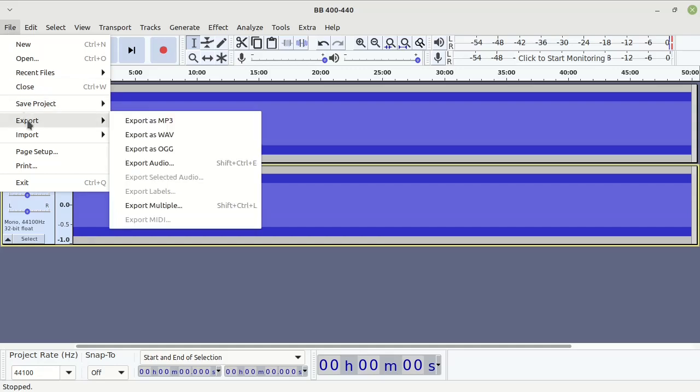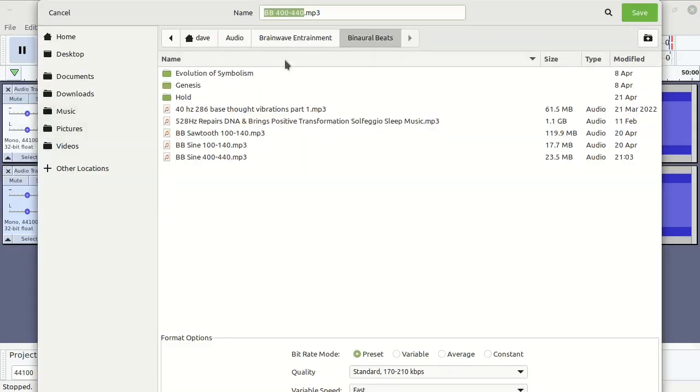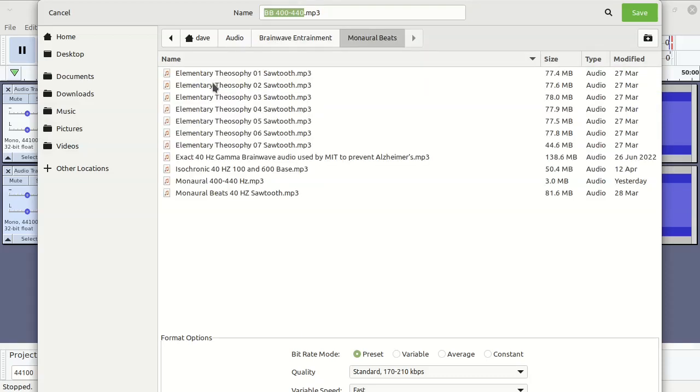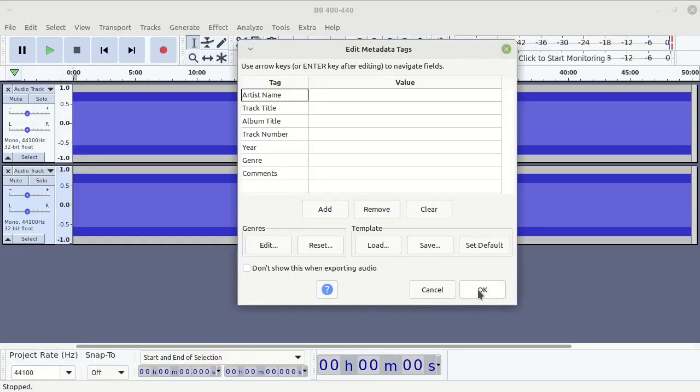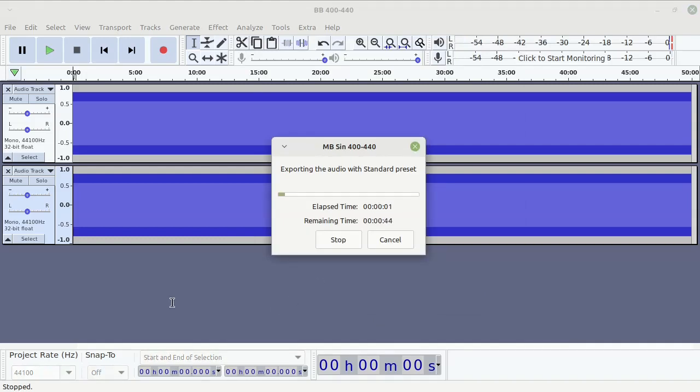I can just do another export. Export as an MP3. This time I'll go to my monaural beats folder. Do MB sine 440, 400 and 440. Save that, and I will say OK. This might go a little faster. I don't know, 35 seconds. After this is finished, I'll show you one more trick.